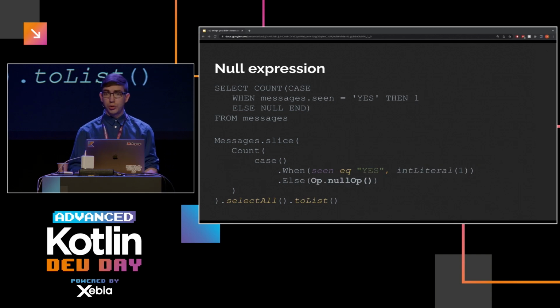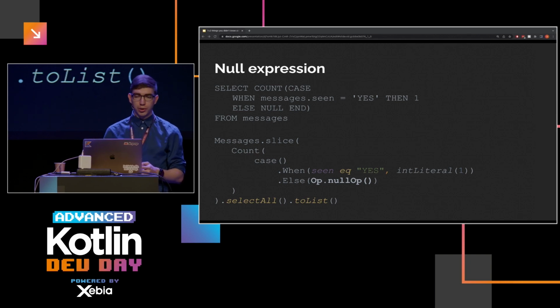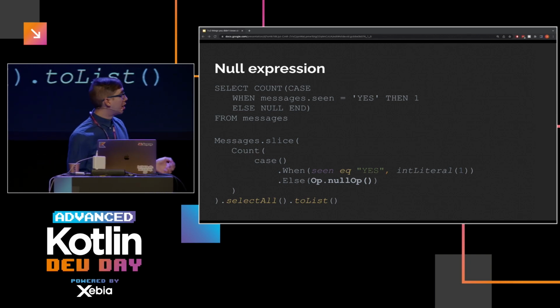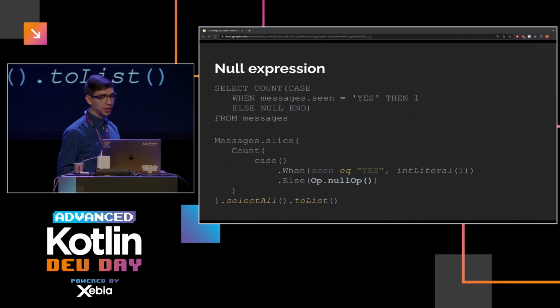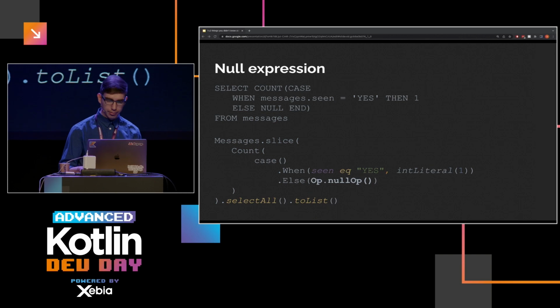If we were allowed to rewrite the query slightly and have that null op in the else case, for example, then Kotlin generic types inference would kick in, and we wouldn't have to specify the type of the null anymore. So that simplifies our query a bit.